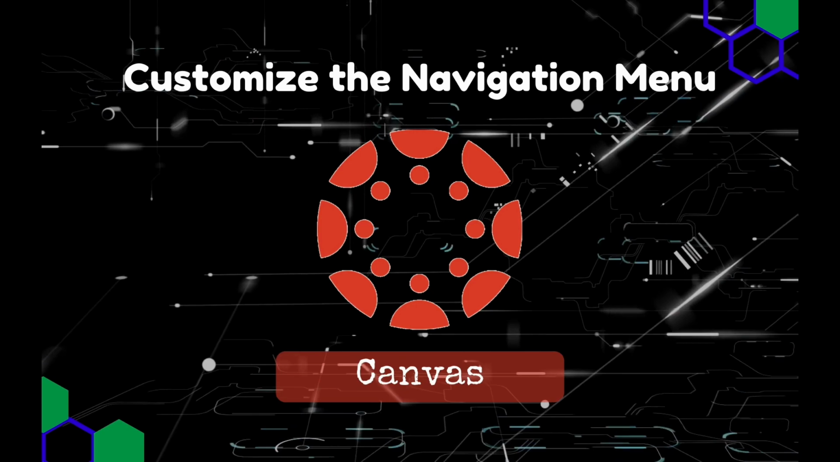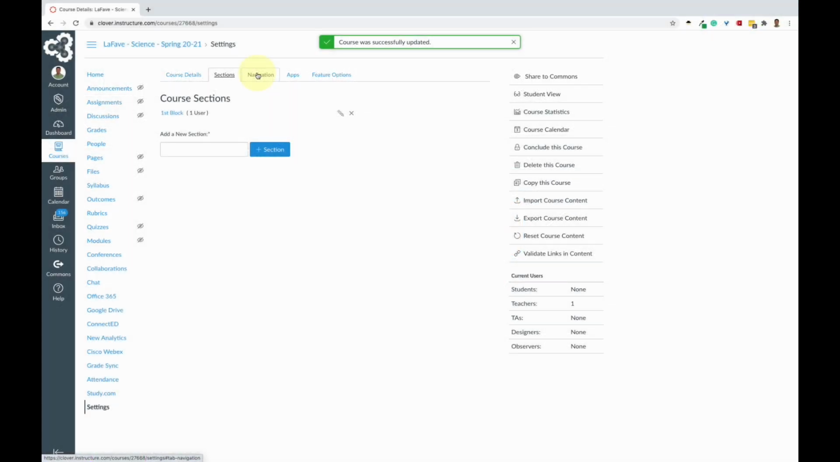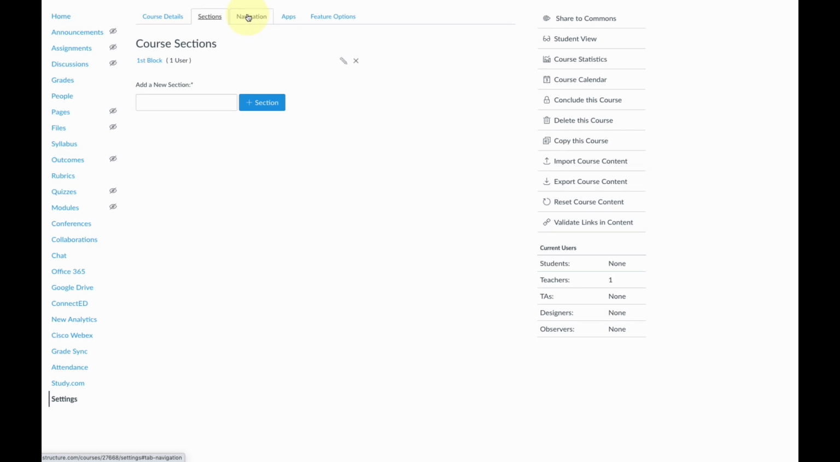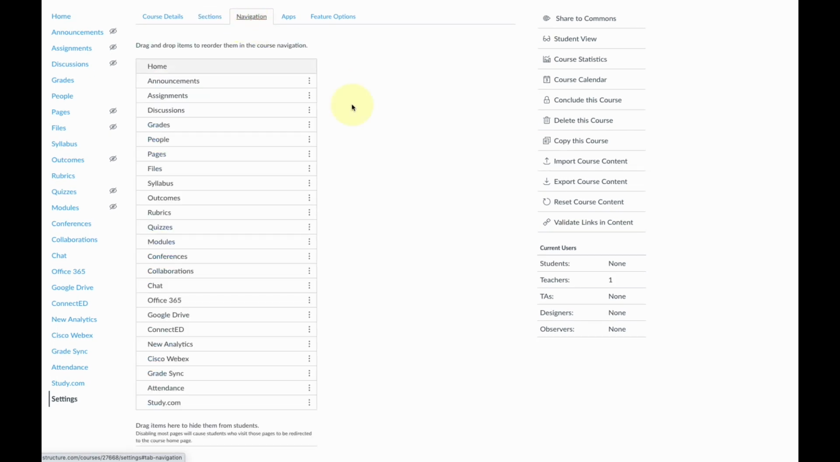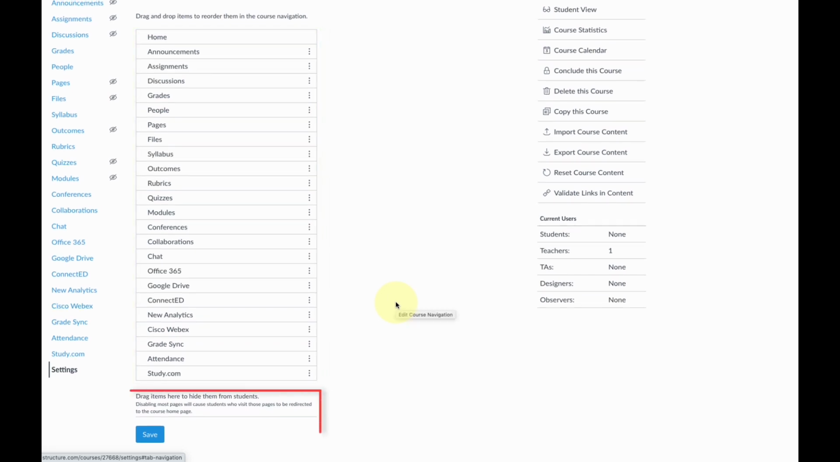Now we'll customize what students see in the navigation menu. To get started, click on the Navigation tab at the top of the Settings page. Items in this portion of the page will be visible to students in the navigation menu. Items down here will not be visible to students.